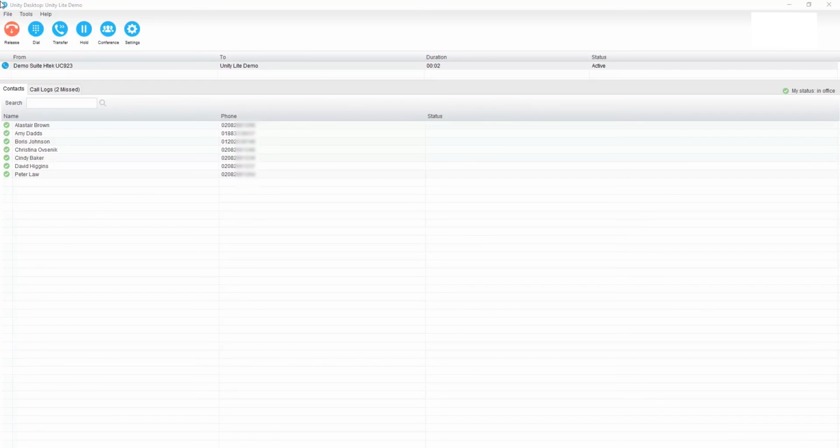And while I've got the call and I'm talking to the caller, just simply using the hold button, press it once in order to put them on hold, and this will deliver on hold music to them. And then simply to retrieve the call, I press the retrieve button.